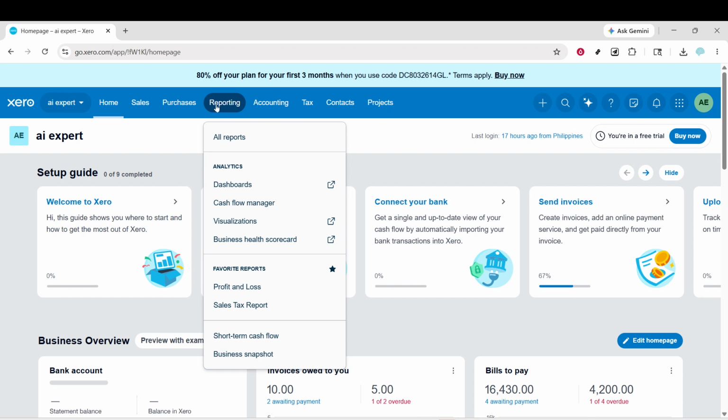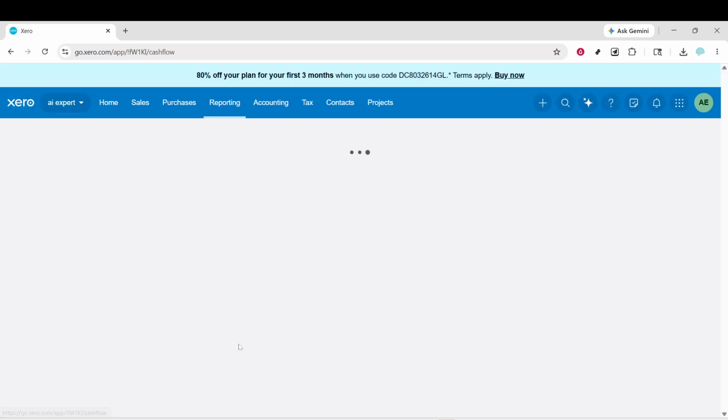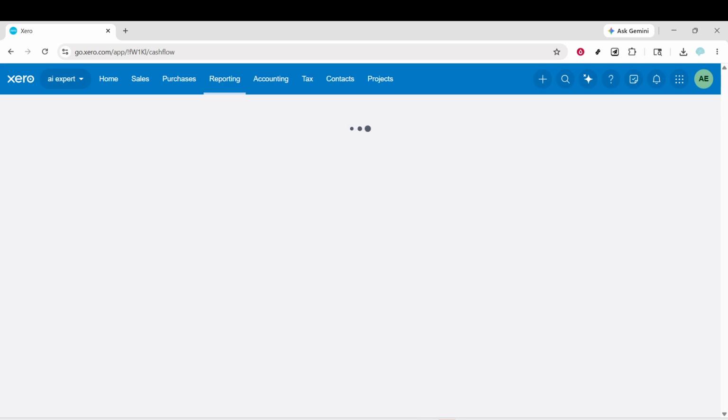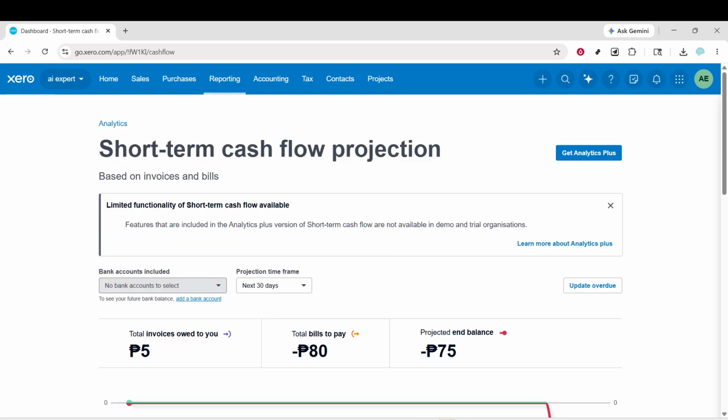From the reporting area, open Short-Term Cash Flow Projection. This view gives you a forward look at money expected to come in and go out, helping you see whether you're on track to stay cash positive. It's especially helpful when you need a quick answer about upcoming invoices or bills without digging through multiple pages.